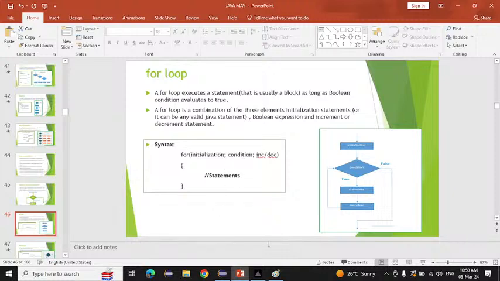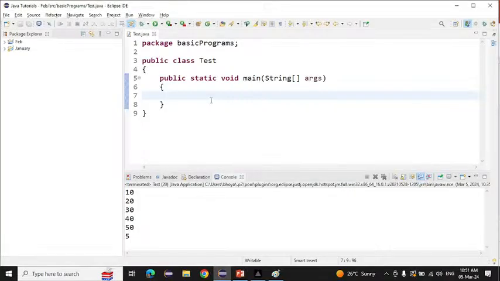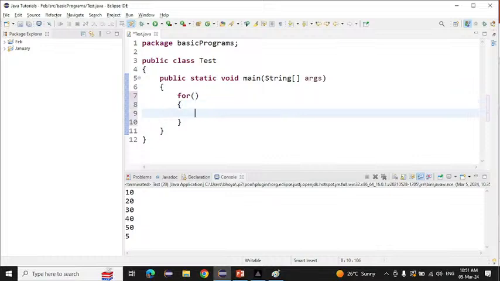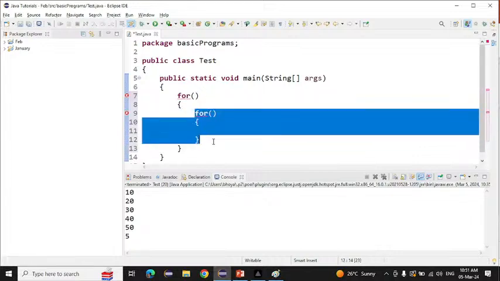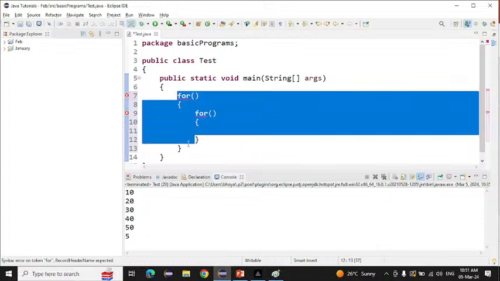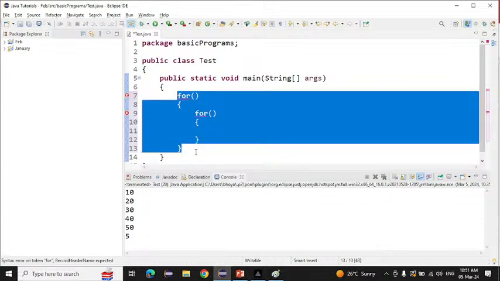Now what we will see today is what is meant by a nested for loop. If we write a for inside another for, that is called a nested for. Now we will try to write the nested for. I came here into our class, and here I am writing the first for loop. If I want to write a nested for loop, I have to write this for inside another for. This is called the nested for. I am writing one for within the other for.